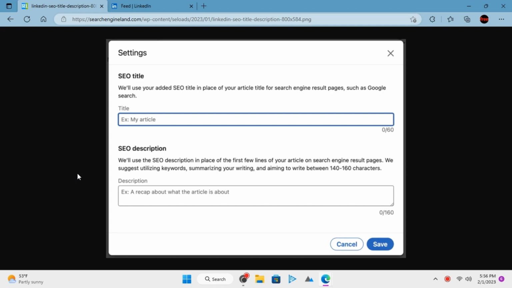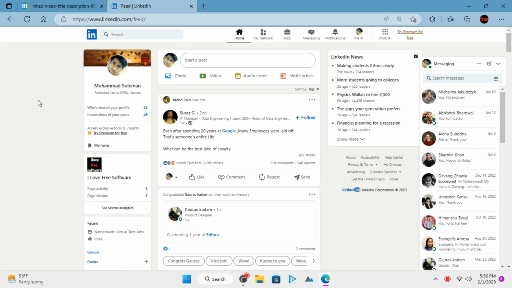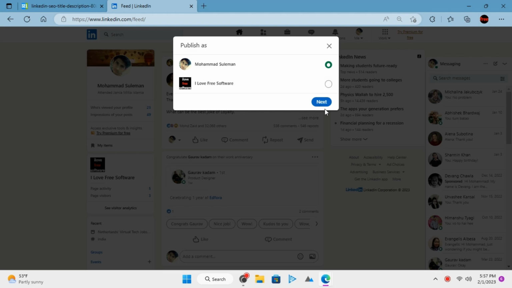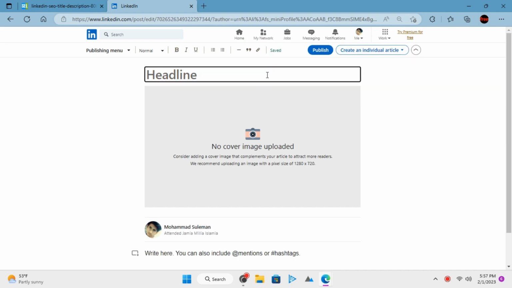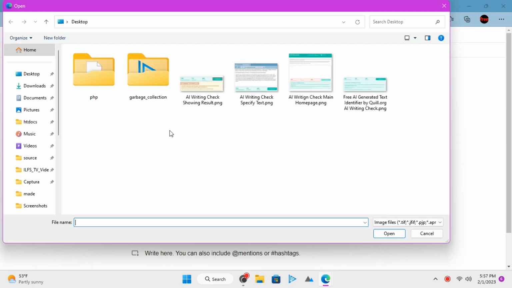To specify title and SEO description, open LinkedIn. Create a new article. You can create an individual article, or you can create a newsletter article. Type the article text and add the header image.